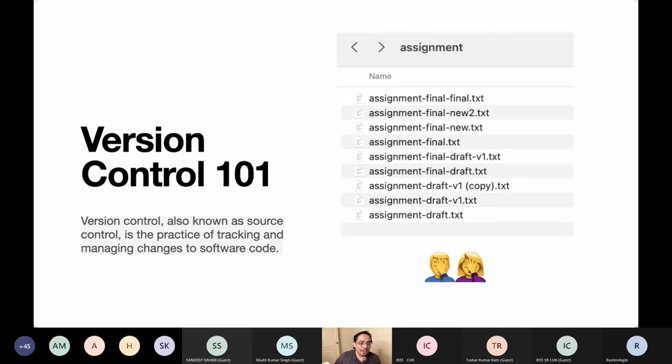And version control, also known as source control, is actually the practice of tracking and managing changes to software code. So what we know today is for tracking and managing software code. So in open source projects, you want to track that, okay, these are the changes that went through in this release. This person contributed this change in this release.